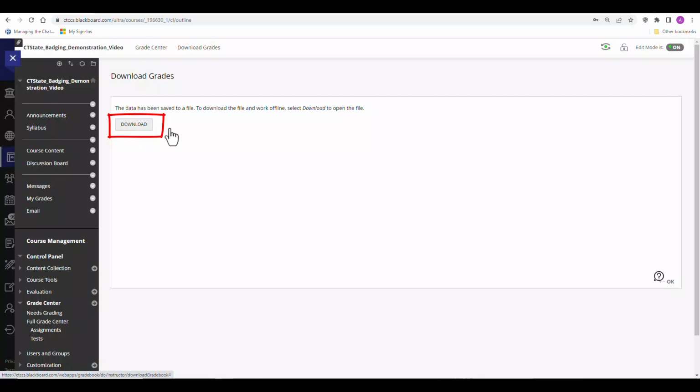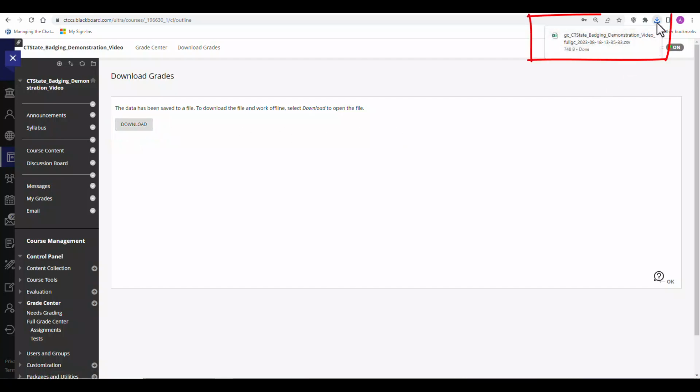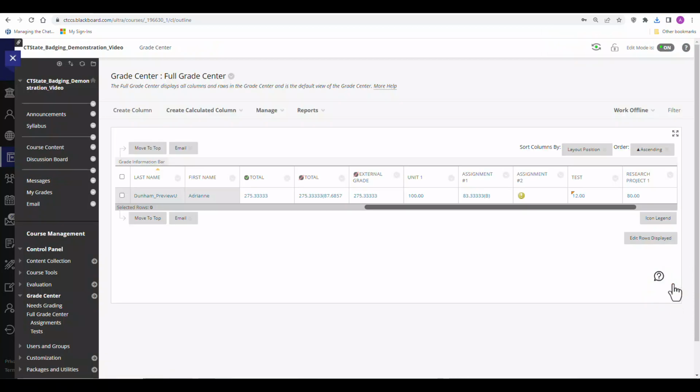We choose download, and we notice, depending on which browser we're using, either the upper right or usually the lower portion of our screen, we will see a download icon, as we do in this case. I'm using Chrome. If you're using Edge or Firefox, it could appear at the lower portion of your screen. Once that file is downloaded, you don't need to do anything with it. You can simply click OK. That brings us back to the full grade center where we are now going to download the grade history.